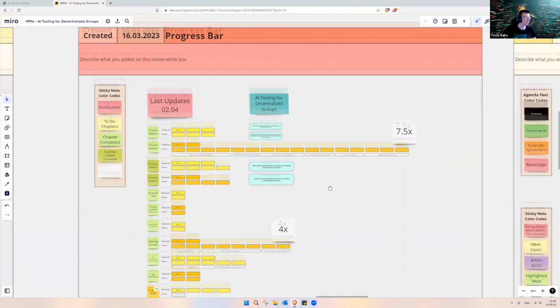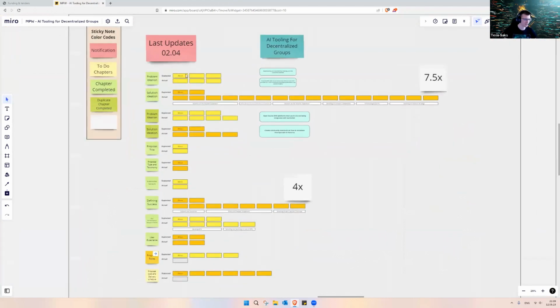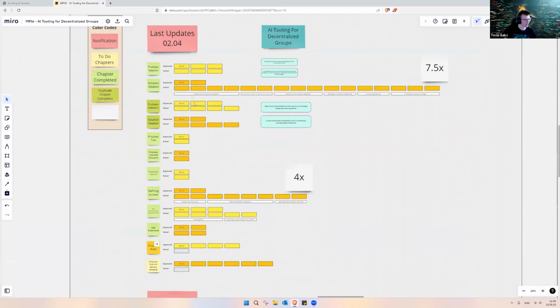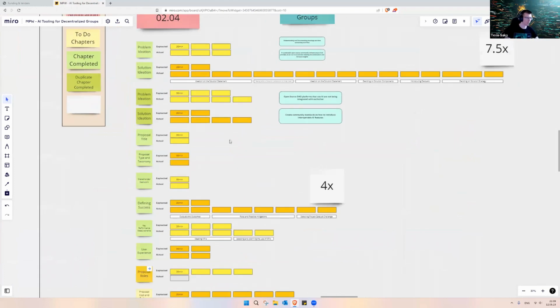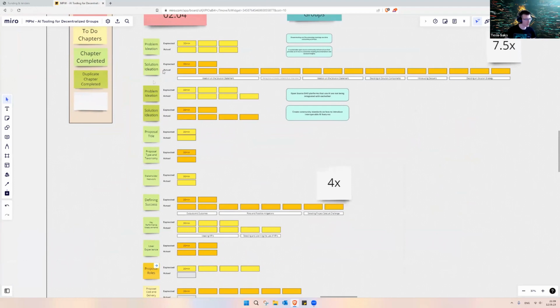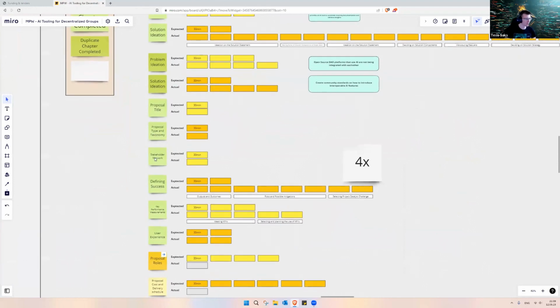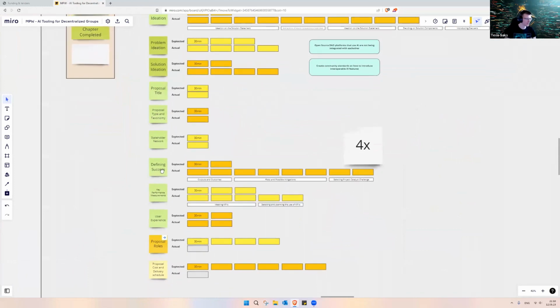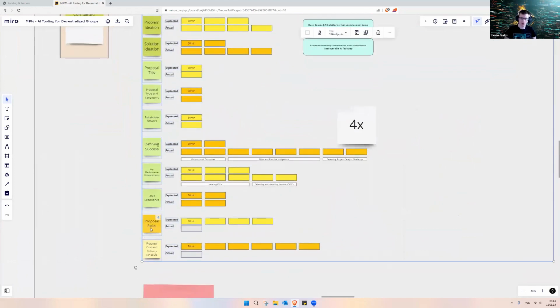I have a progress bar here which shows where time is spent. Each box is 30 minutes, and this is how much we have spent on these workshops. Each workshop focuses on a different area, for example proposal title, proposal type and taxonomy, stakeholder network, and defining success. Today our topic will be proposal roles.